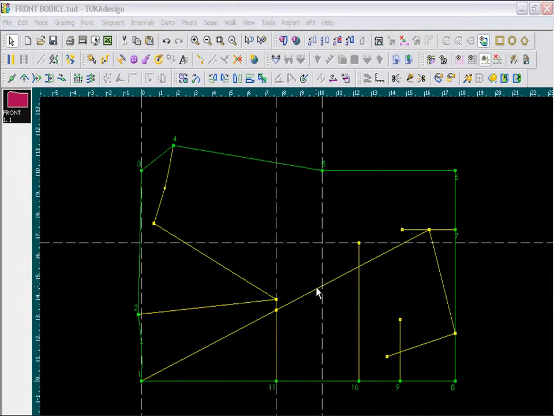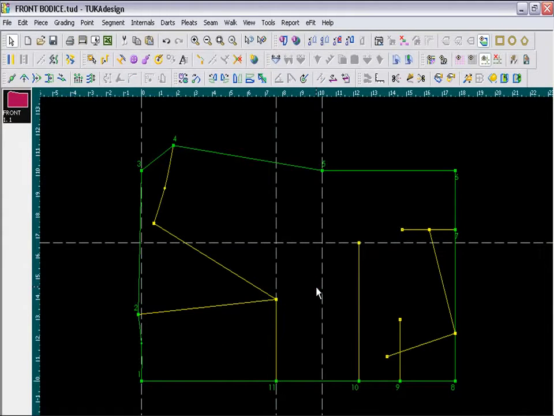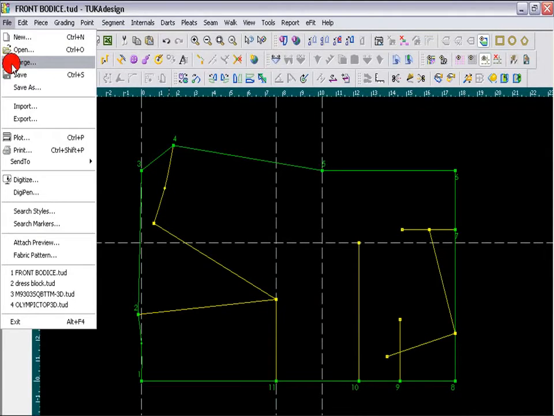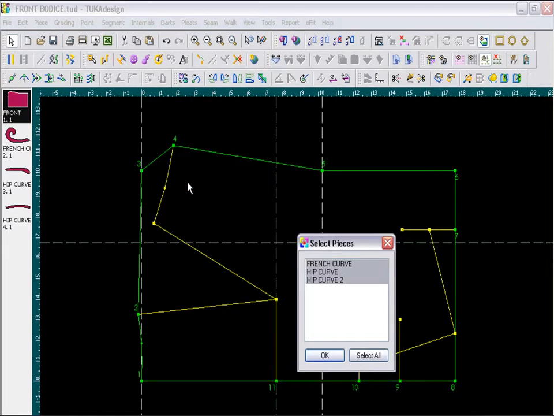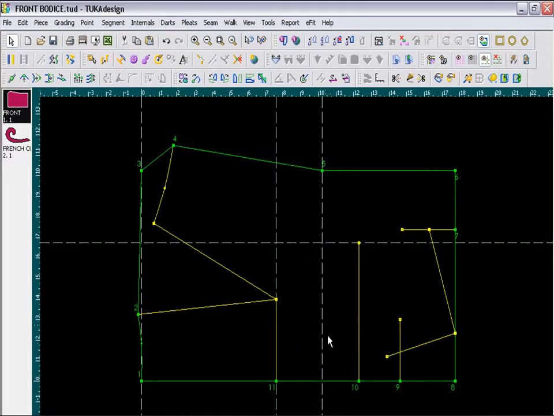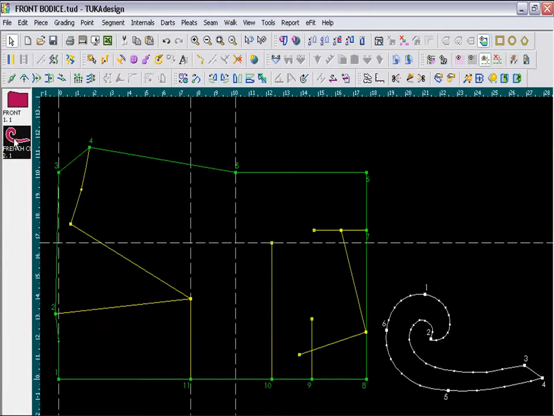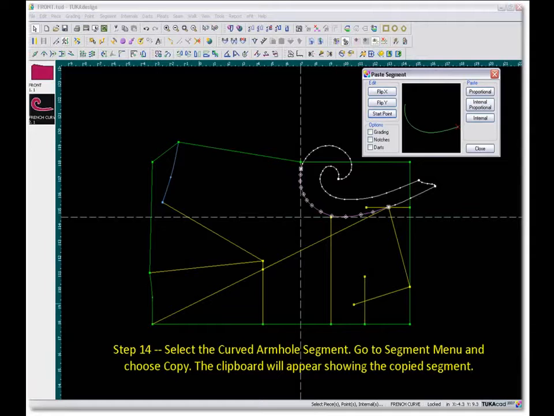Okay, now I'm ready to design the armhole and neckline. So first of all I'm going to delete my slope line, it's an unnecessary line, and then go to the File menu, choose Merge, and select from the Examples folder the Rulers file. And in my Rulers file I only need to use the French curve, so select the French curve, click OK, and click on the piece to bring it to the working area.